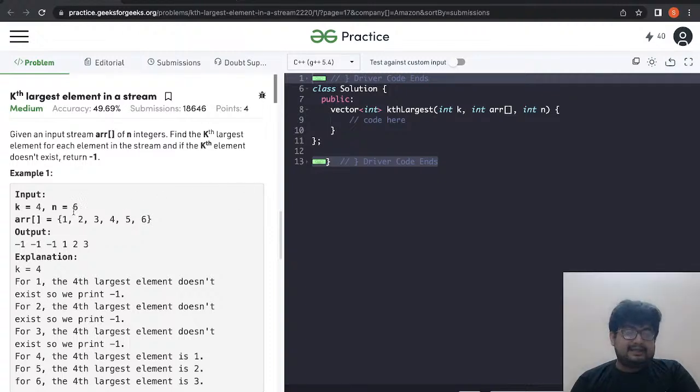So what it tells is the elements are coming to you one by one. Like first one is coming to you, then two is coming to you, then three, then four, like that. When each element comes in, you have to tell what is the kth largest element, and if the kth largest element is not there, you have to report -1. So that is basically the question.